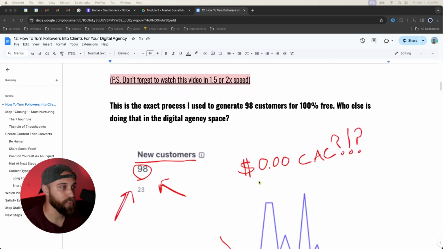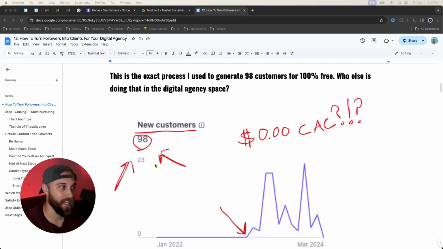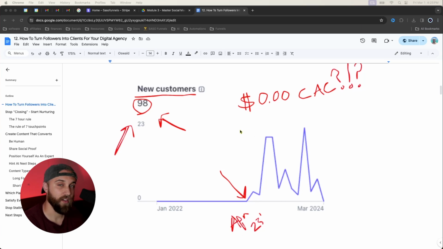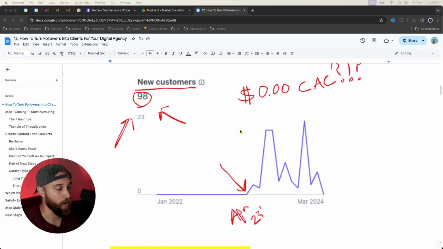Now, I'm going to be showing you the exact process I used to generate 98 customers for 100% free. Again, who else is doing that in the digital agency space, right? And just for proof, this is a screenshot from my Stripe account. You see 98 customers. You see when I started, this was around April of 23, and you see that I'm doing all of this for $0. That means it is a $0 CAC. That is a client acquisition cost. Most people are spending money to generate leads and clients. I'm spending $0. 100% free.